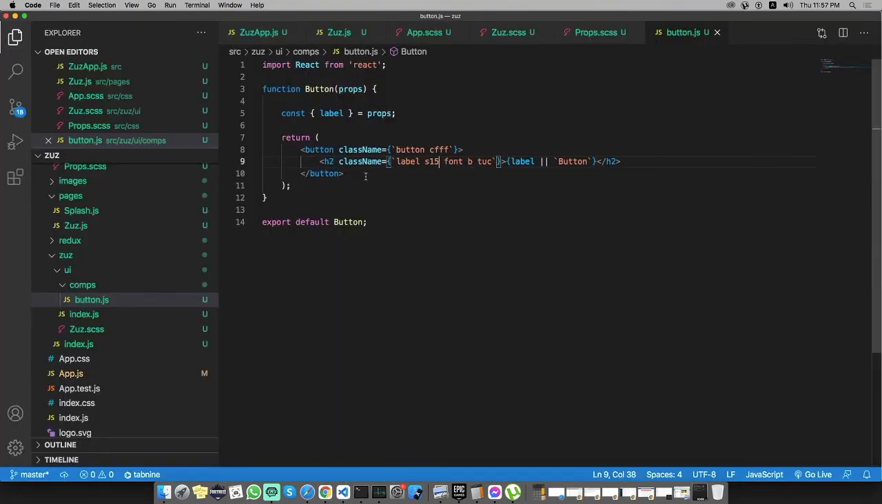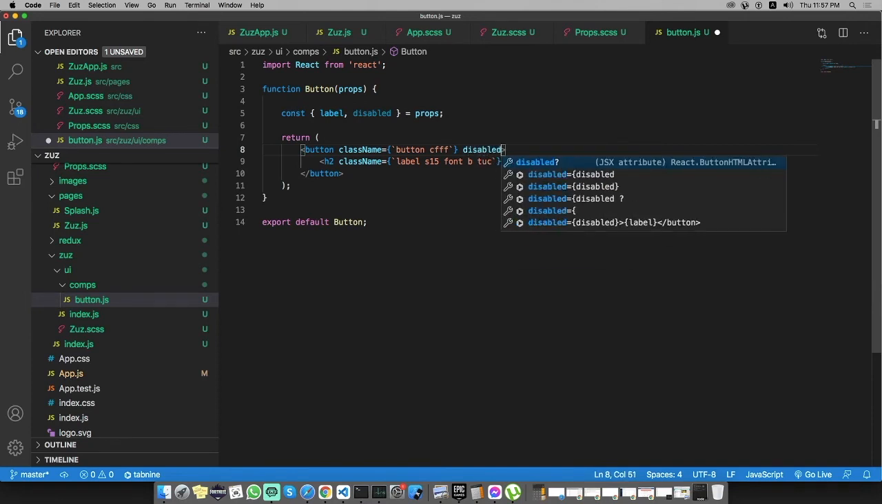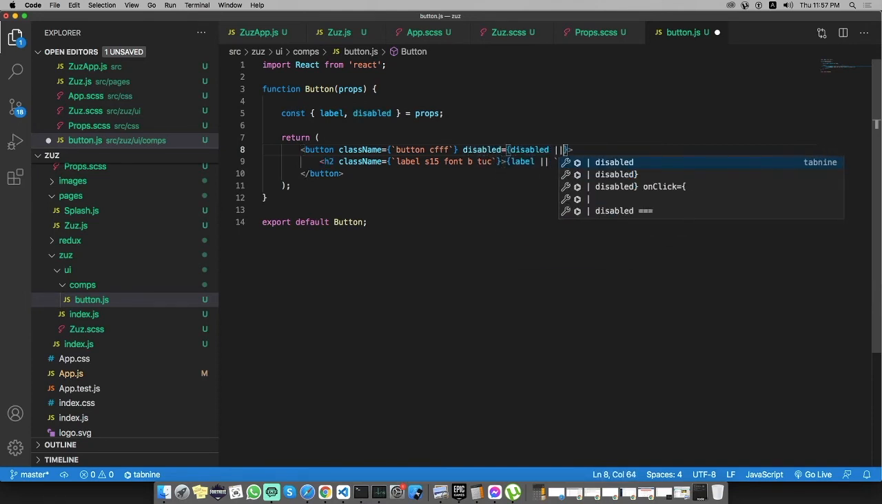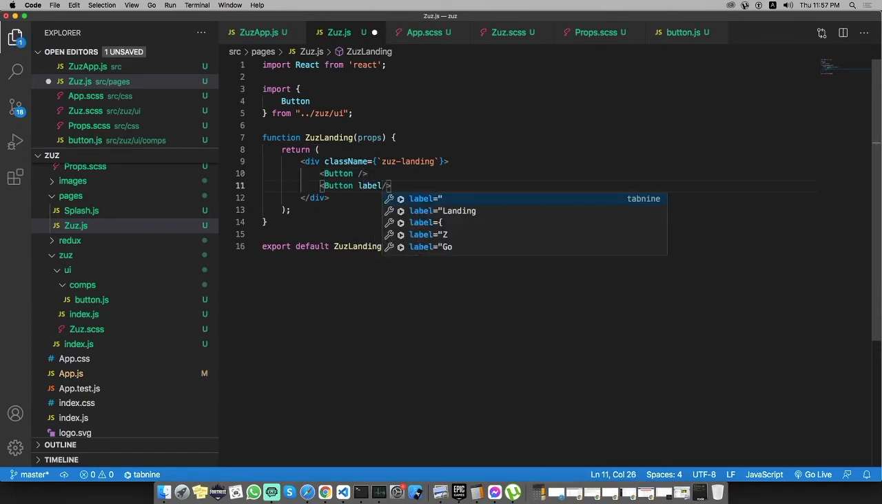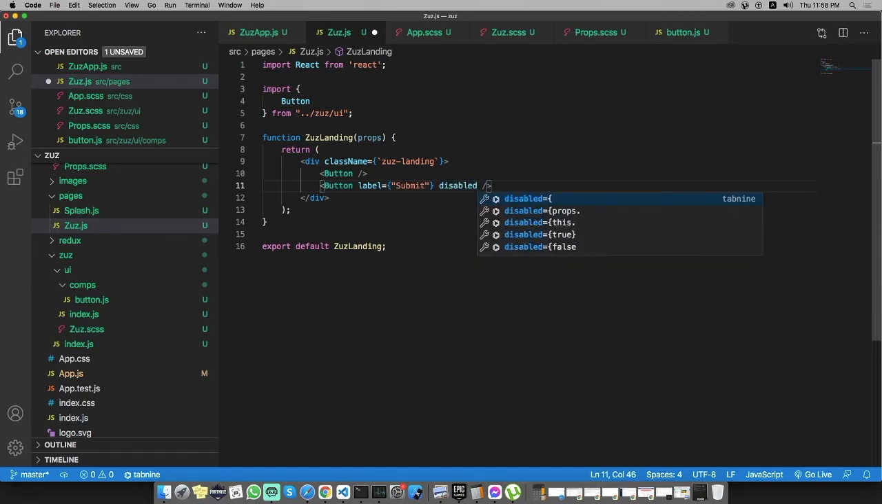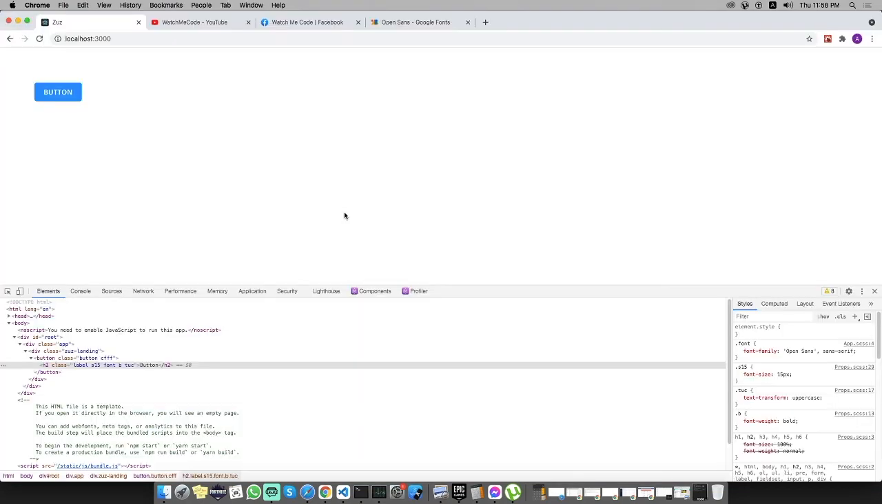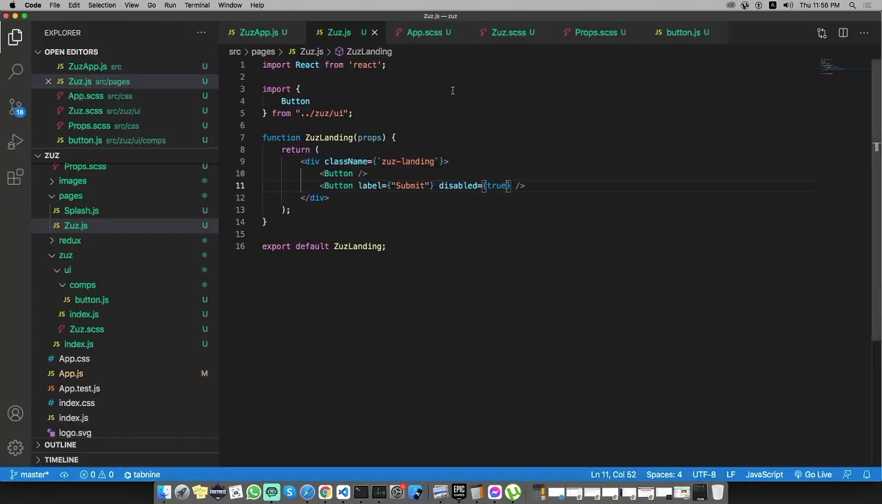Now I need to add for disabled, and we will select disabled equals disabled or false. Let's go inside the Zuz landing and add one more button, and now we should pass the label, and the label should be submit, and for disabled we will use true. This way we have these two buttons disabled.